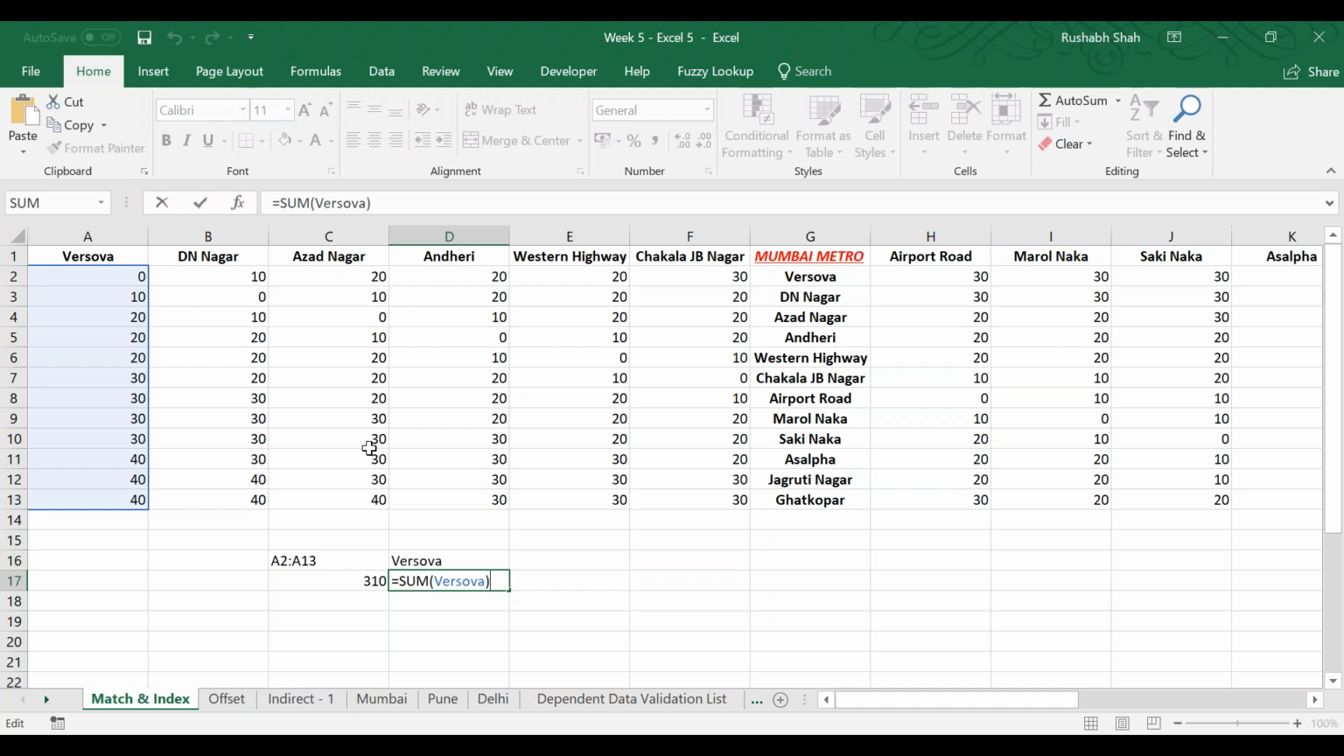So if your range doesn't move, you don't have to really worry about remembering which column it was and always pointing to that. You can directly give the name of it. Done, everyone?